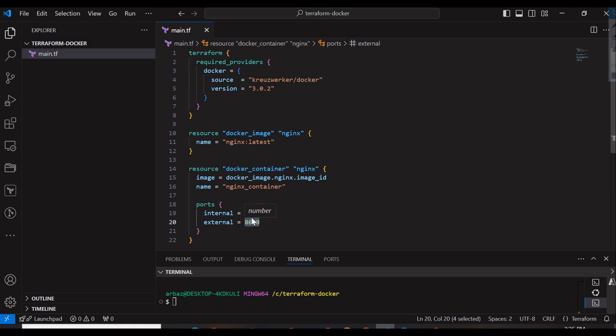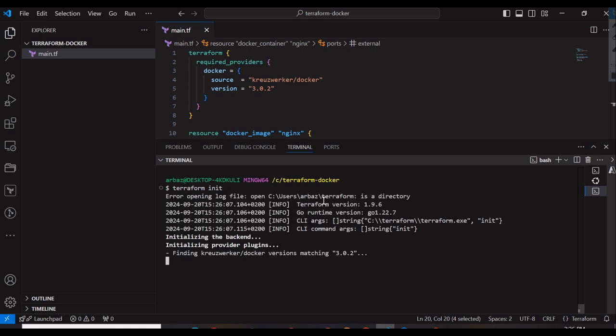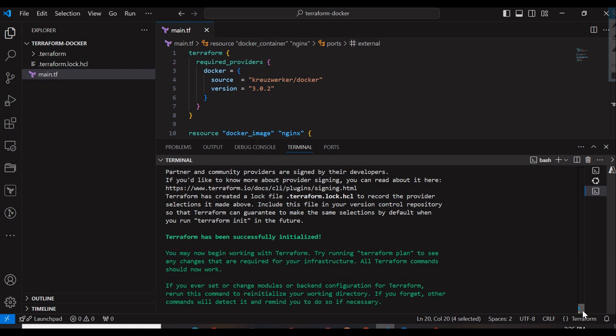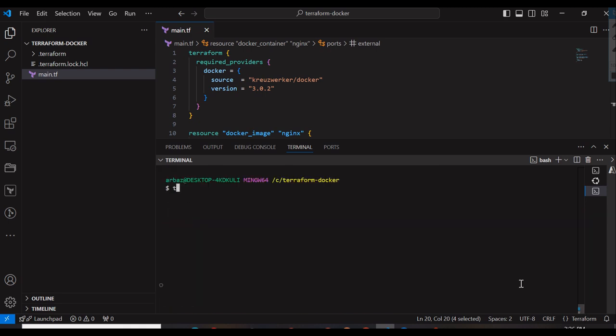So once this configuration file is ready, now I'm going to run terraform init. It will initialize the backend. It will try to initialize the provider plugin, as you can see on my screen. It has successfully initialized. So now I'm going to clear the screen and will run terraform apply.